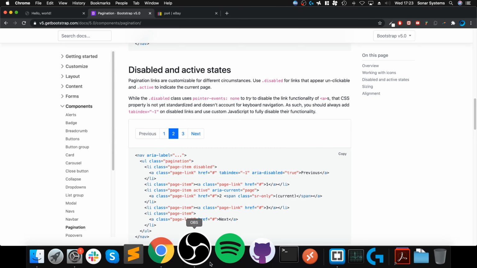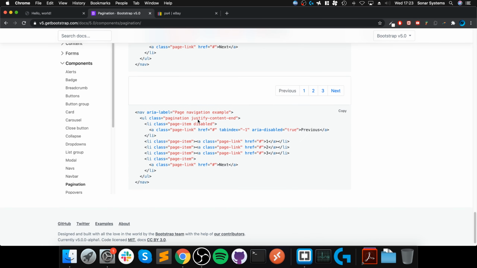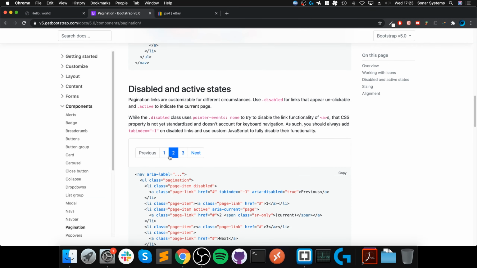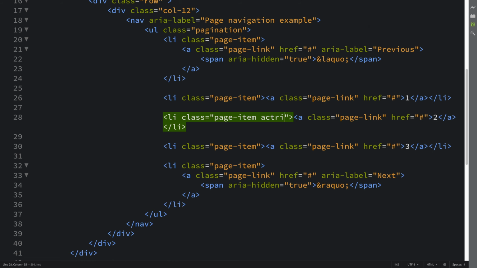Obviously, you can position it however you want. I will provide a link to the pagination website where you can see different ways of doing it, sizing, alignment, all that stuff. But let me show you how to make one of them active. Imagine we're on page 2, for example, of our eBay search or our website search. What you do is go to your page item. And obviously you do this automatically in code depending on which one is selected. But that's what you would add.